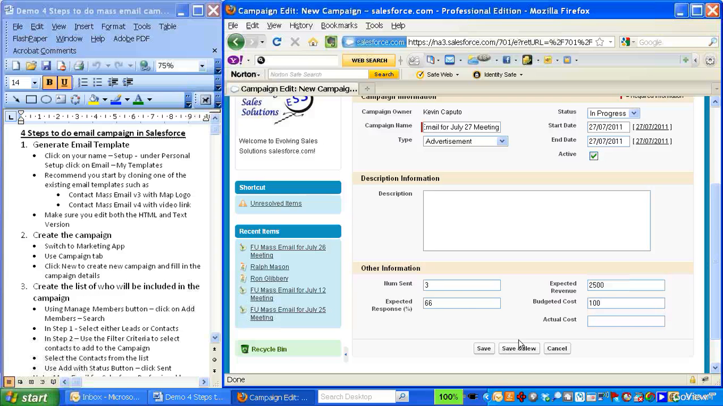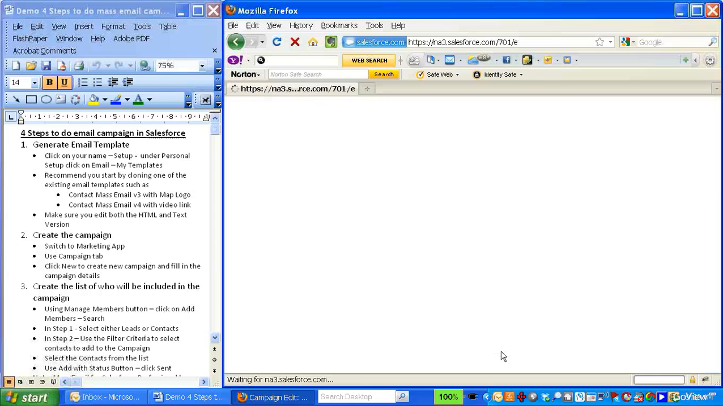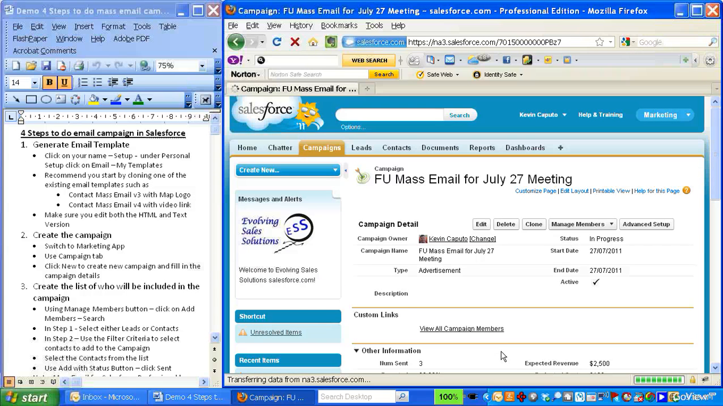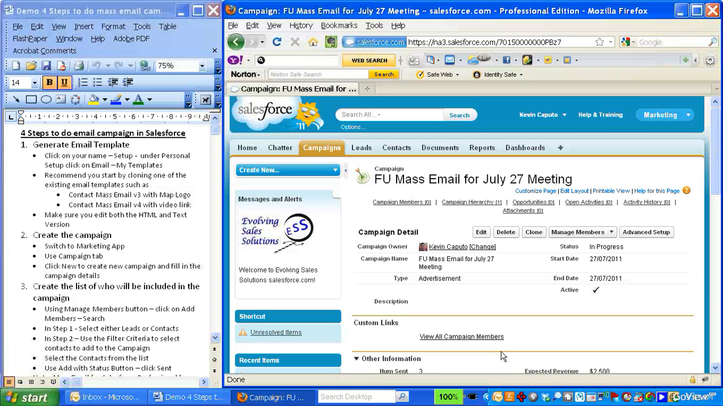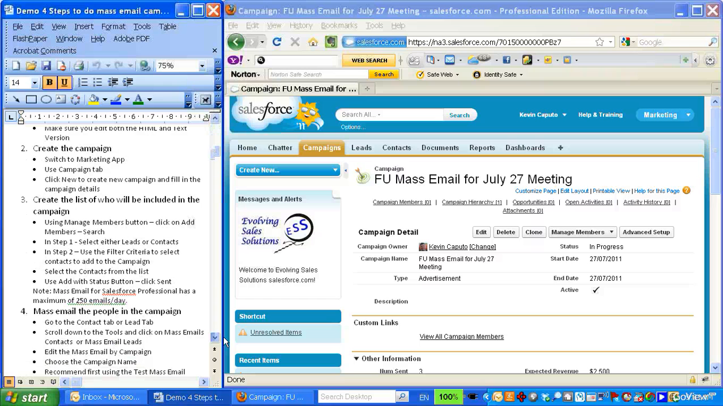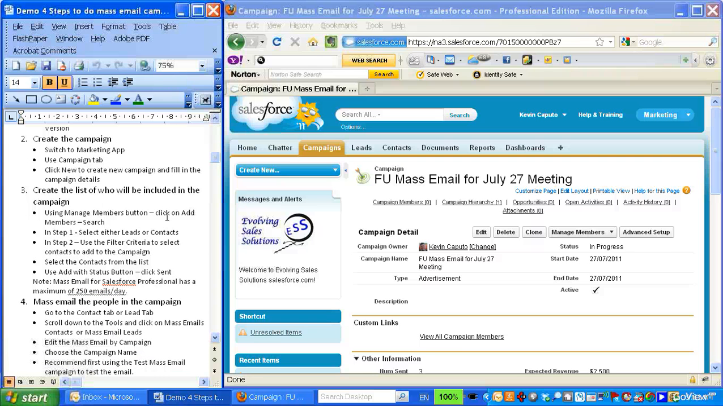And then later on, when I get the actual cost for completing the campaign, I would put it in here. And then this will allow me to do ROI analysis on this particular campaign. So that basically completes step two, which is to create the campaign. The third step, as I specify over here, is to include who you want to be included in the campaign.